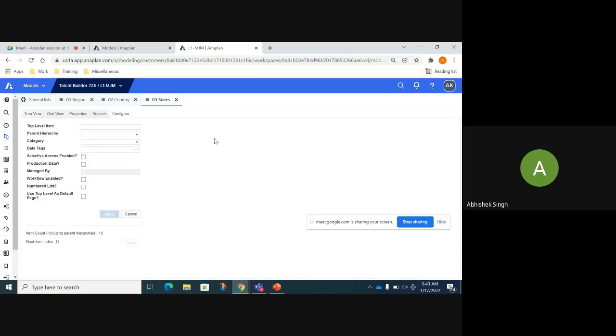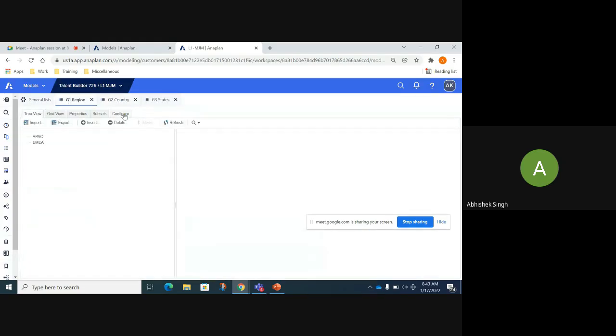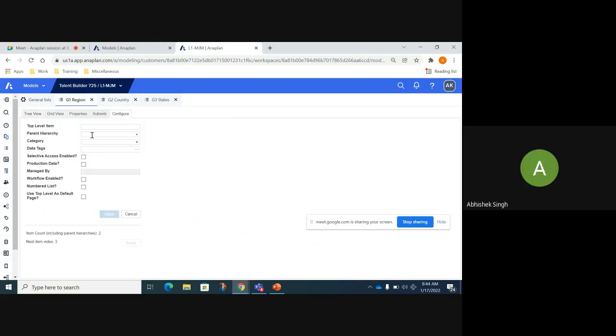So I click on configure, and then I have an option like parent hierarchy. I click on this parent hierarchy and define the parent hierarchy of G3 states. I selected from the drop down the G2 country, and then I click on apply. Similarly, I have to do the same for G2 country as well, right? I'll go to configure and define the parent, which is G1 region. And do I have any parent of G1 region? No, right? There's no point. I can't select anything, so I'll just leave it blank.